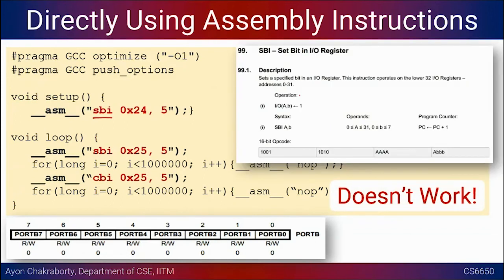So we'll explain why it doesn't work. There is something called set bit in the IO register. So it immediately sets the value of 5, right? There is no kind of redirection. It's not going to read from a certain register or a certain memory location. So this is an immediate data that is being passed to this opcode, which is SBI, set bit in the IO register, at an address of 24. So this is the address, right? And we are writing this value 5.